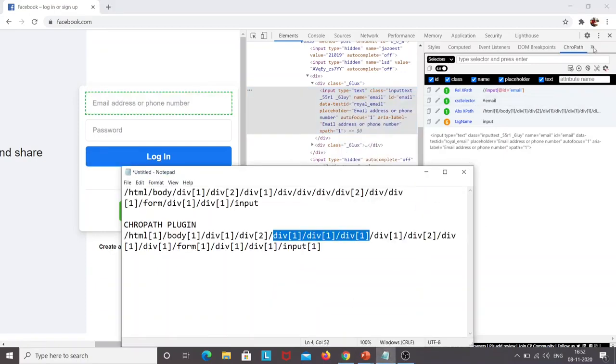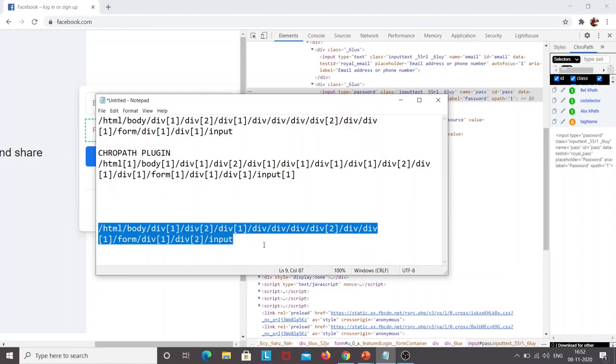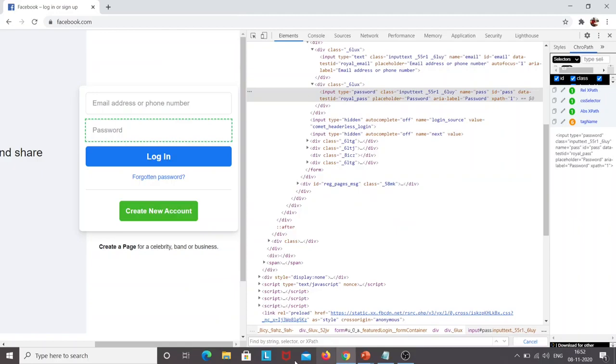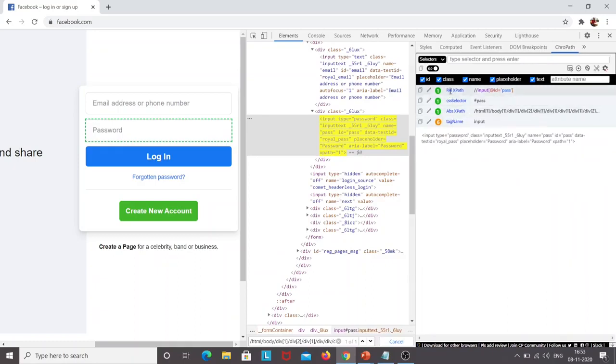Now the next thing I want to explain is that suppose you have an XPath and you want to find which element this XPath belongs to. What you're going to do is simply copy this, click on the source code, and press Control F. Here you can see find by string, selector or XPath. I will place my XPath over here, and here it is. This XPath indicates the password field that I have. So this is how you can also find the element through the XPath. And by using CHROPATH, we are finding the XPath, both the absolute XPath and the relative XPath.